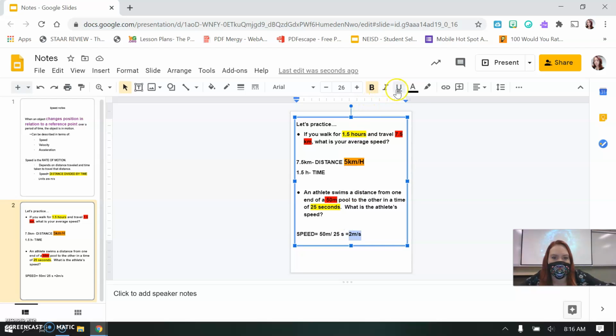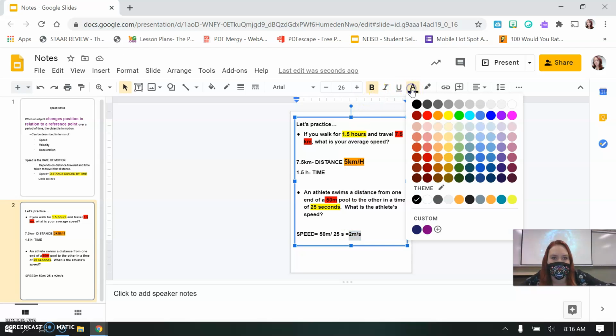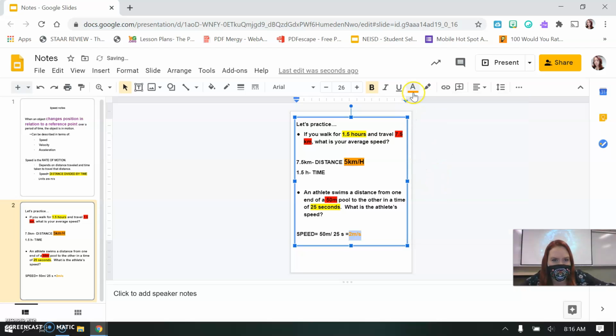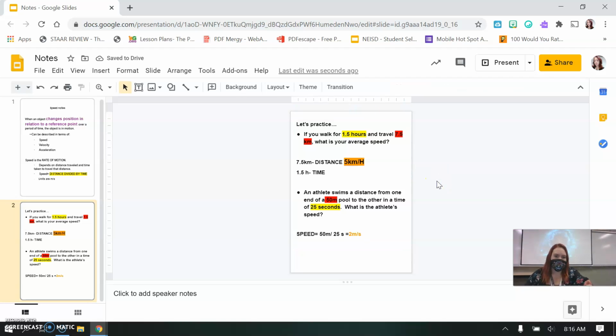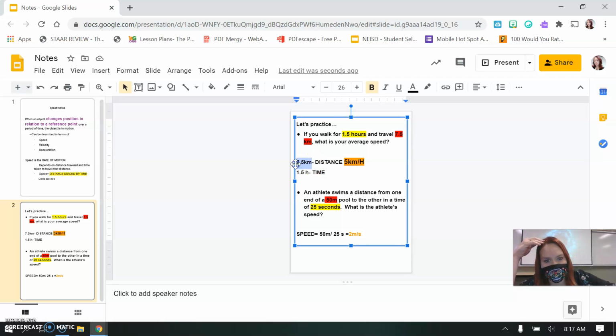So just like when we were doing our net force, and I reminded you to use your units for newtons, I'm also going to remind you to use your units when calculating speed. I want you to notice that it's not just 7.5, it's 7.5 kilometers. It's not just 1.5, it's 1.5 hours. And then after you do the calculations, you carry the units over. It's 5 kilometers per hour.